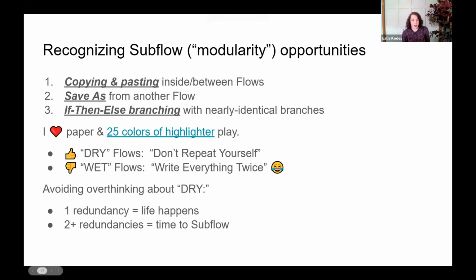So how do we know when we have an opportunity to do Subflow? How did I know what to do? I like to follow a principle called dry programming. It stands for don't repeat yourself. And I love that some people also made up that the opposite of dry programming must be wet programming, for write everything twice.